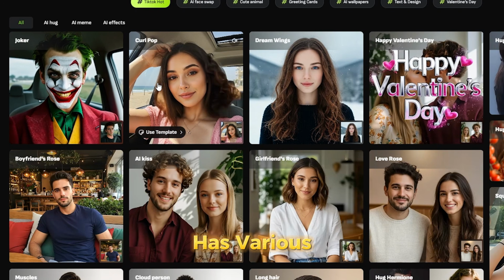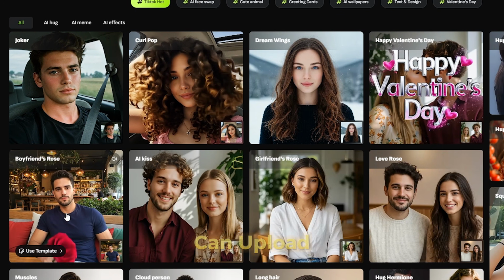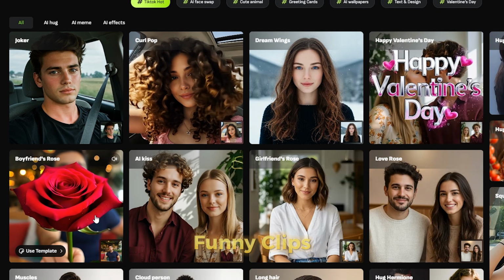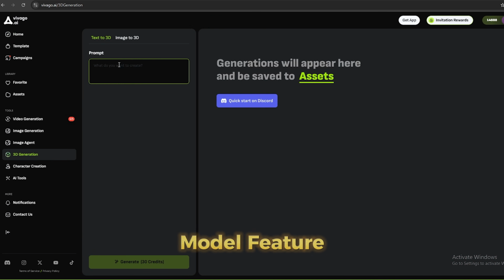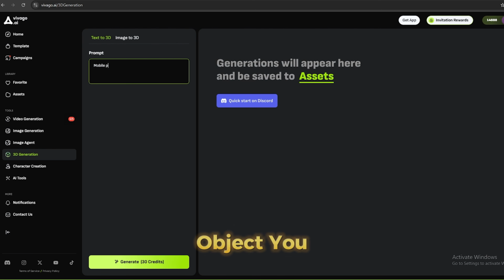This tool has various AI video templates like these, where you can upload your image and convert them into funny clips. Another crazy feature that this tool has is the text to 3D model feature. I haven't seen this feature in any other tools. So if you want to make 3D objects for your videos or other projects, this tool can do that as well. All you need to do is type the object you want.